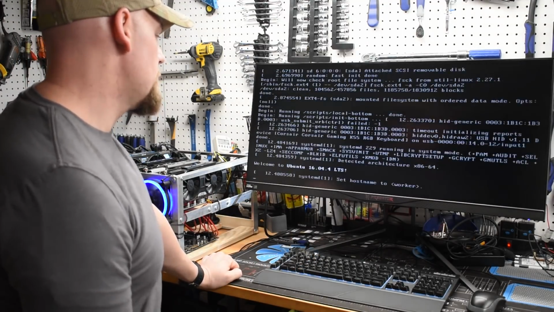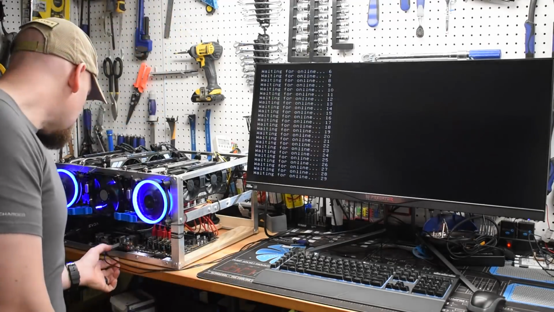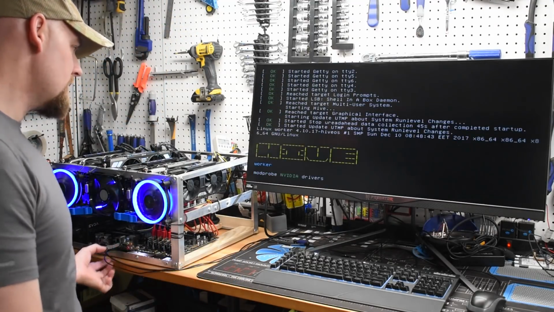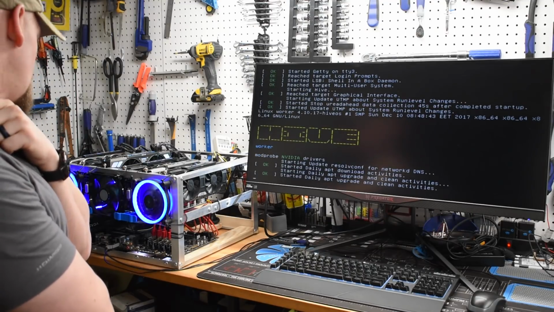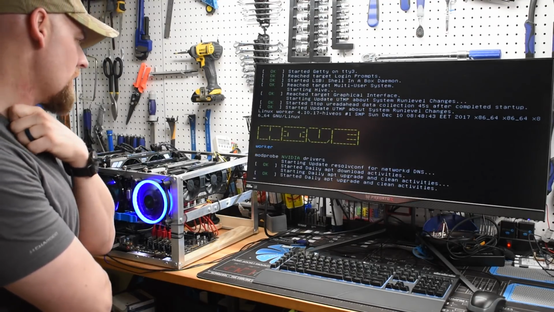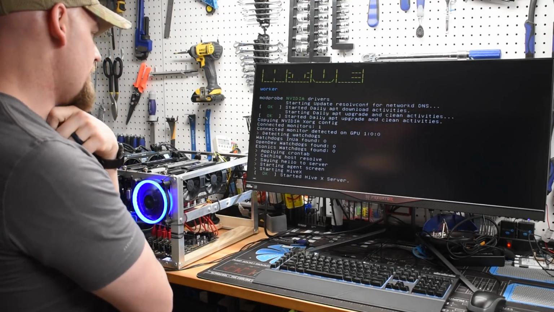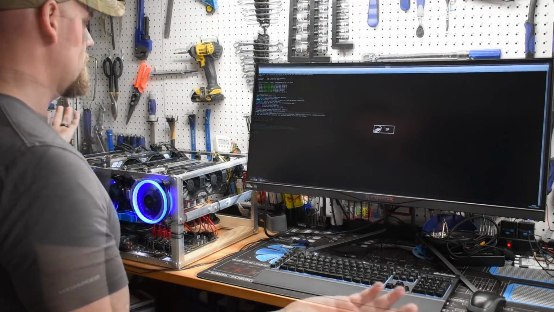So it's going through the initial boot up sequence here. My USB Wi-Fi receiver is flashing, so it looks like USB Wi-Fi support does work. Detected the NVIDIA drivers, and we're up.